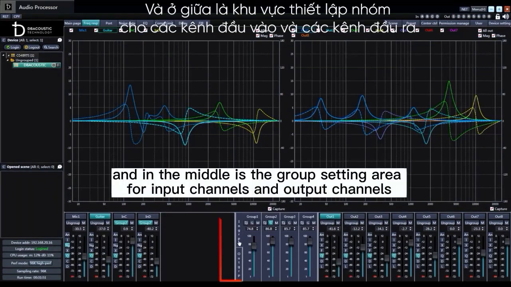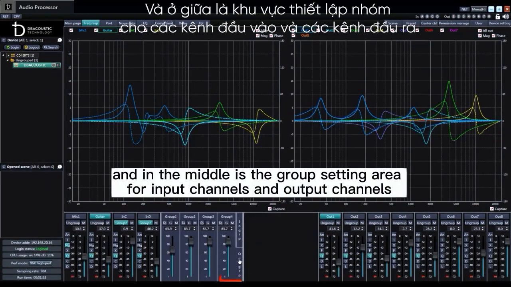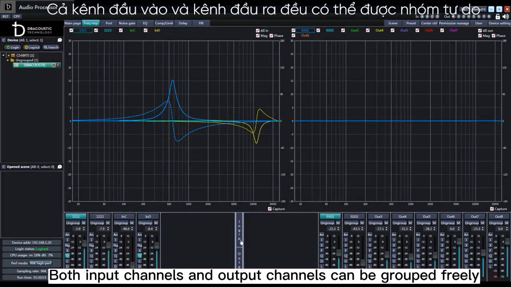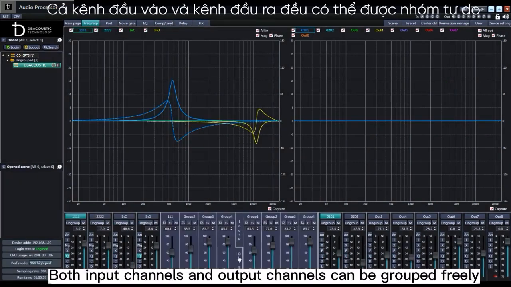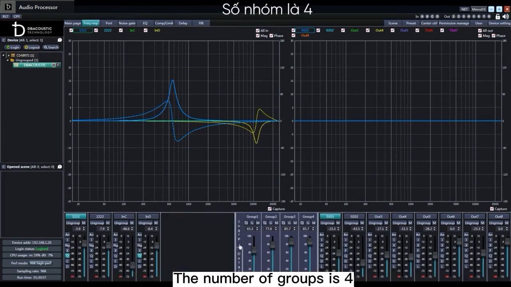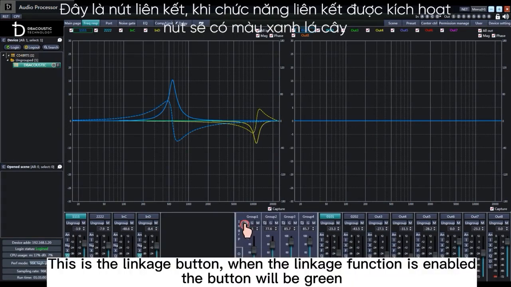And in the middle is the group setting area for input channels and output channels. Both input channels and output channels can be grouped freely. The number of groups is 4. This is the linkage button. When the linkage function is enabled, the button will be green.